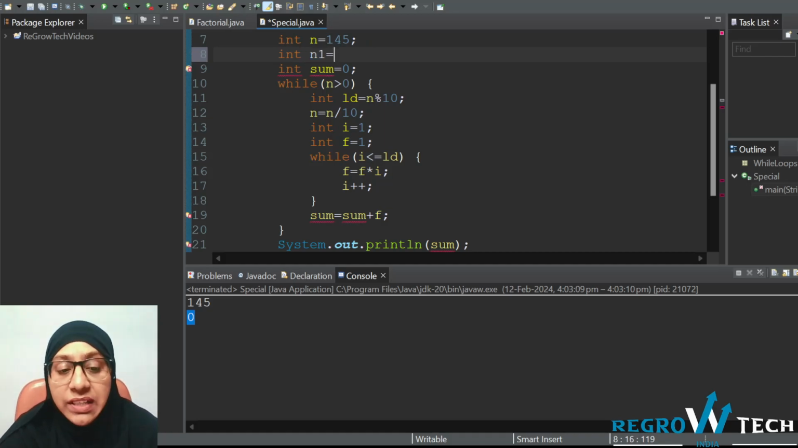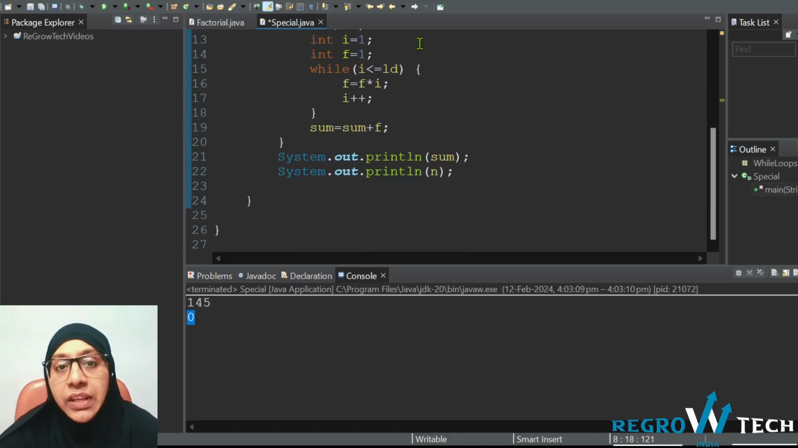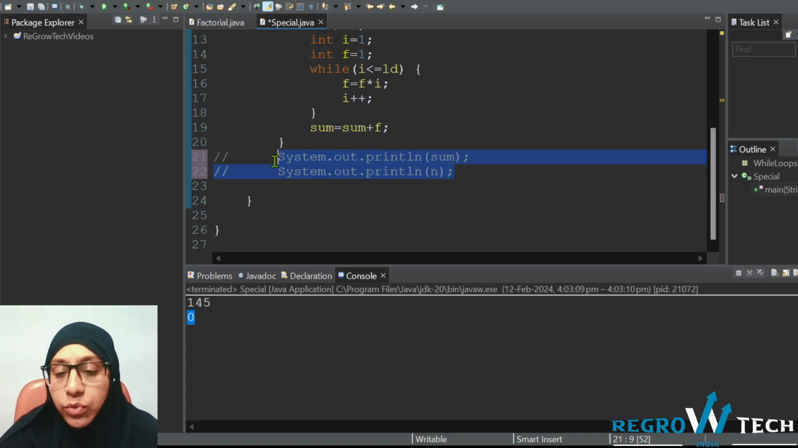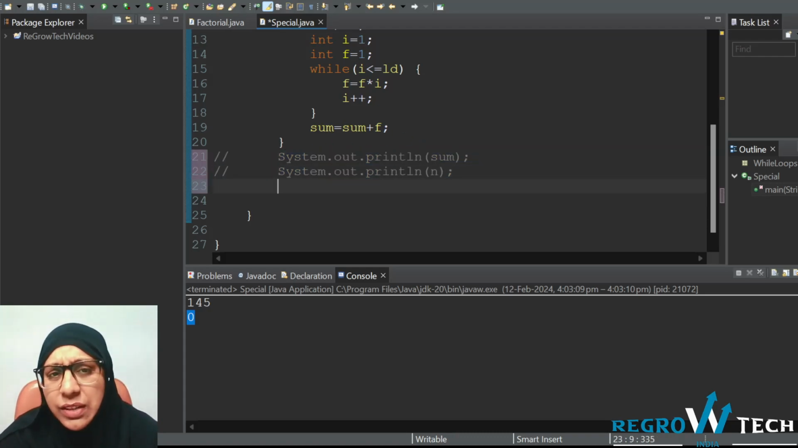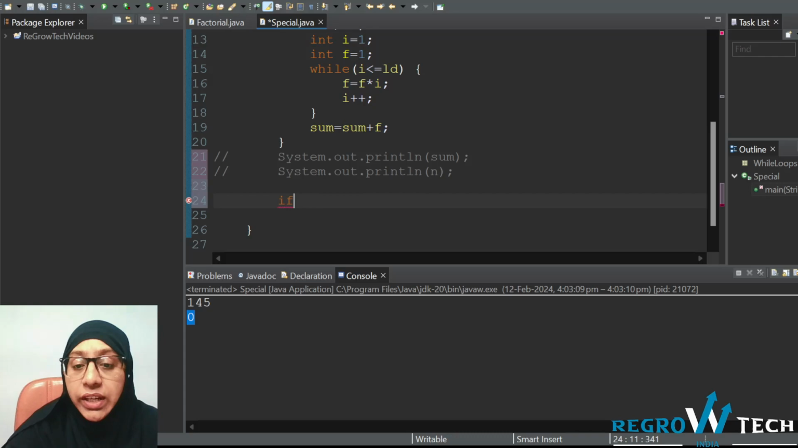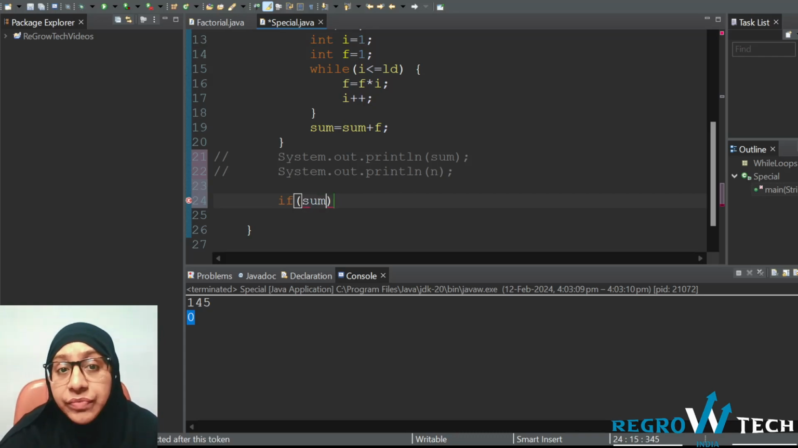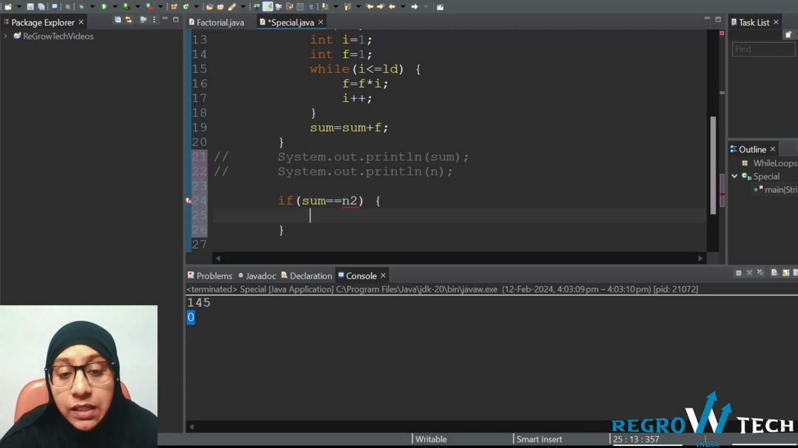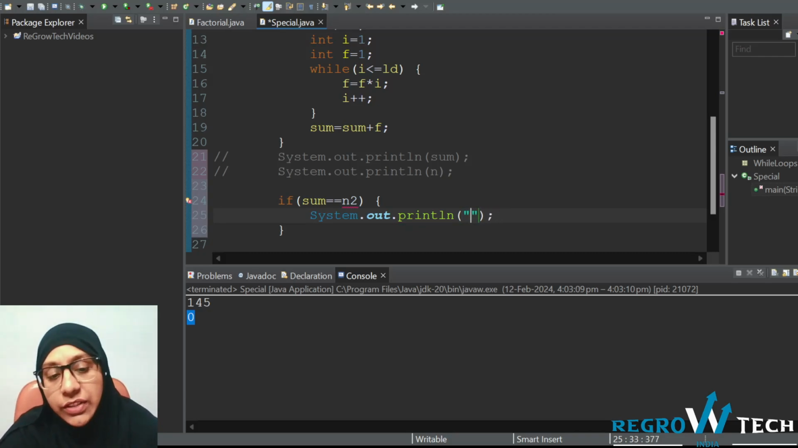So we'll take n1 is equal to n. Okay. And here we will check. So I'll just simply remove these statements. I'm not removing it per se. I'm just simply commenting it, meaning these statements won't be executed. And here I will check if sum equals n1, then system.out.println, we'll just say special number.